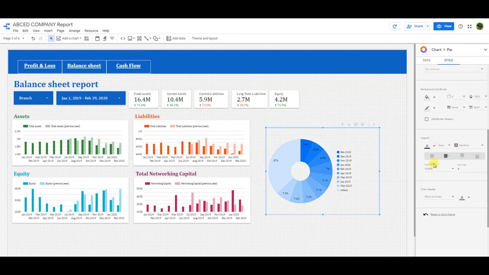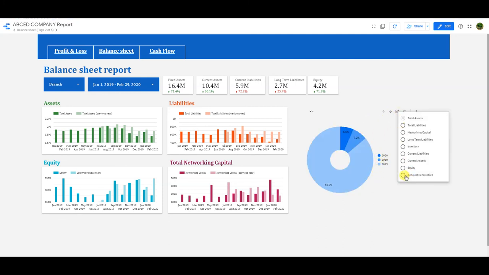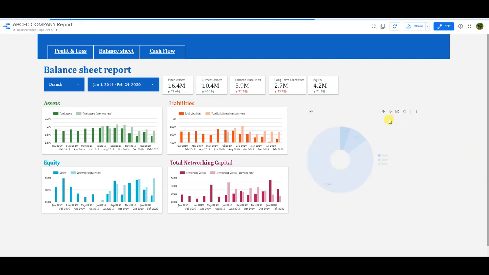Legends, okay, you can increase the font size of the legends and the color. I think it's cool. Go to view mode, and that's all. This is the pie chart, which shows the data by branch, by years, and any variable you can select, account receivable, and so on.